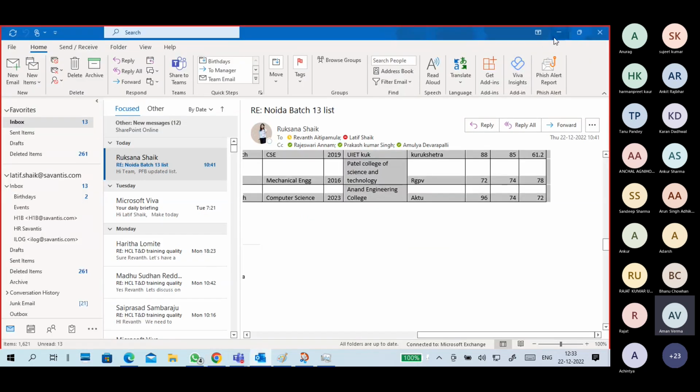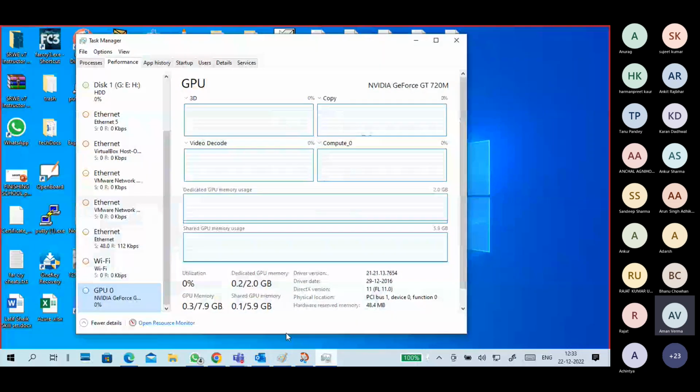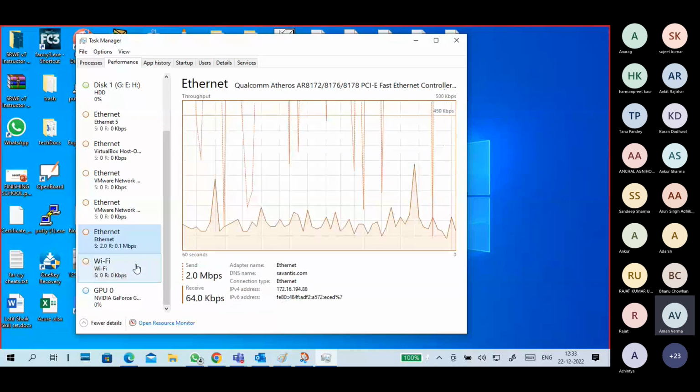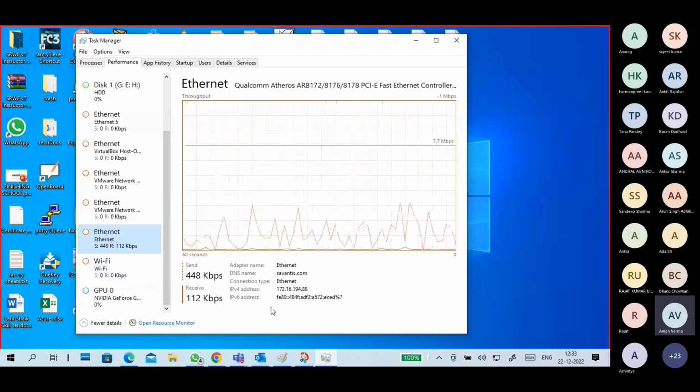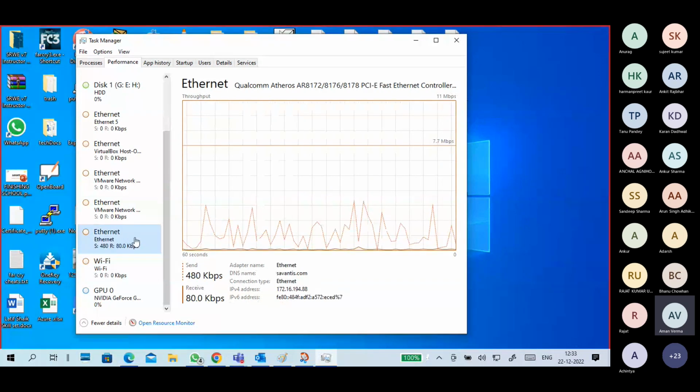And the last one I'll try to tell: you can find your Wi-Fi or Ethernet. This is the Ethernet connectivity, and this is my Wi-Fi connectivity. Currently I'm using both the connections.